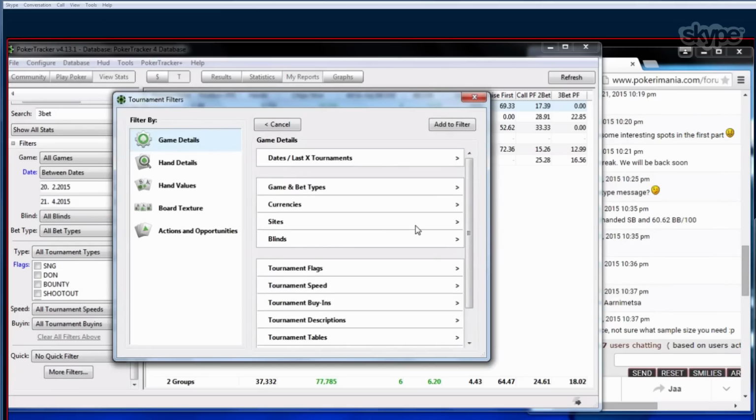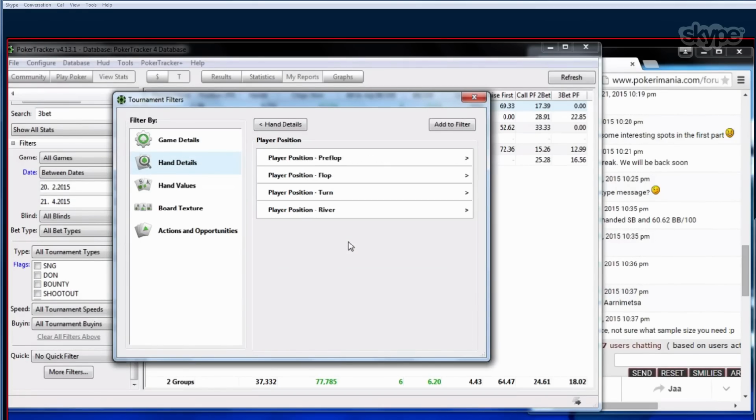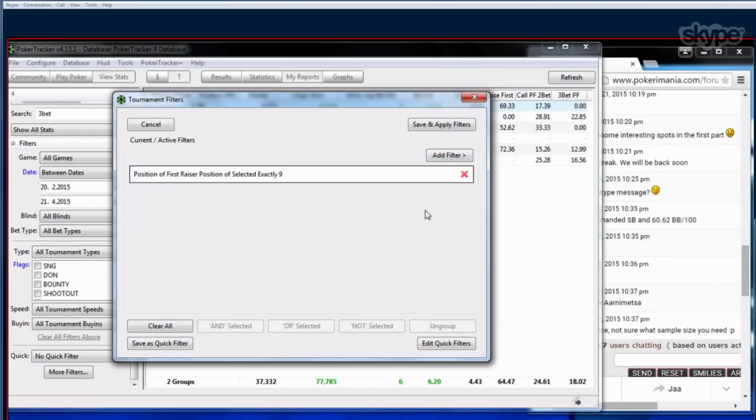Let's filter on hands where we have a raise from the small blind, so hand details. Let's filter for player position, player position pre-flop, and select the position of the first raiser. The first raiser is exactly number 9. That's always the small blind. Add both of those with the add buttons, now add to filter, and save and apply filters.